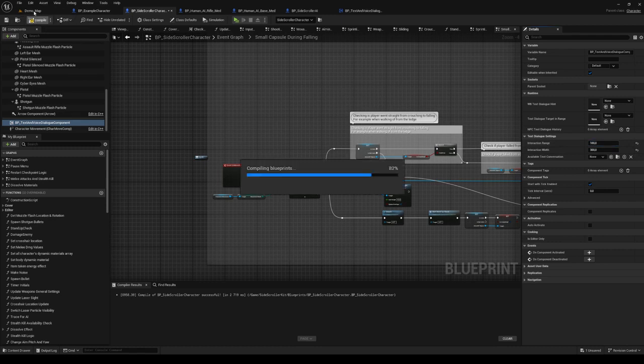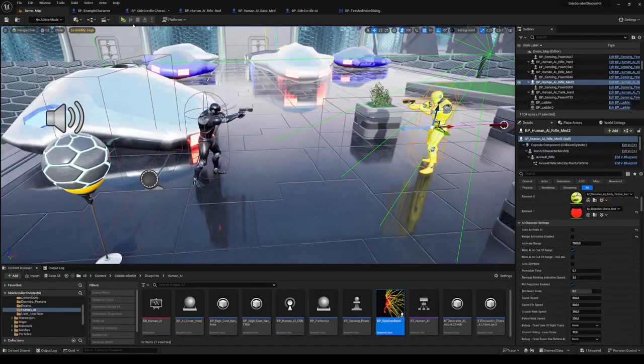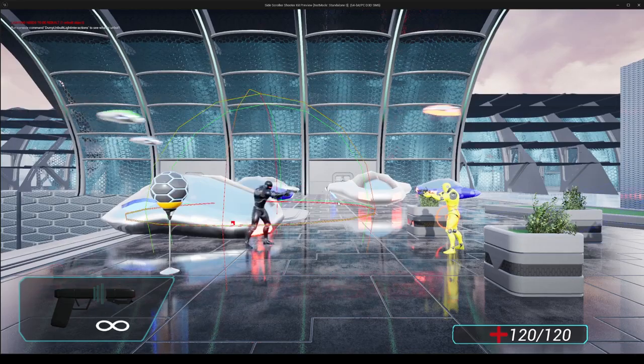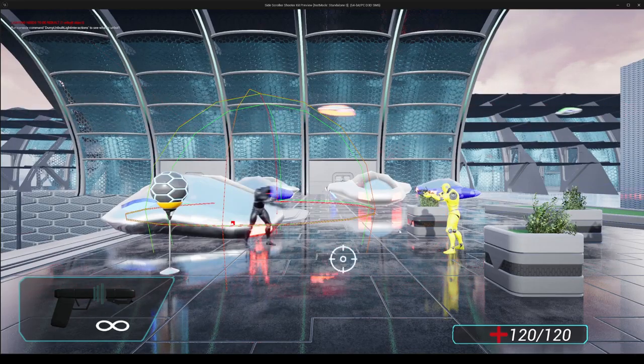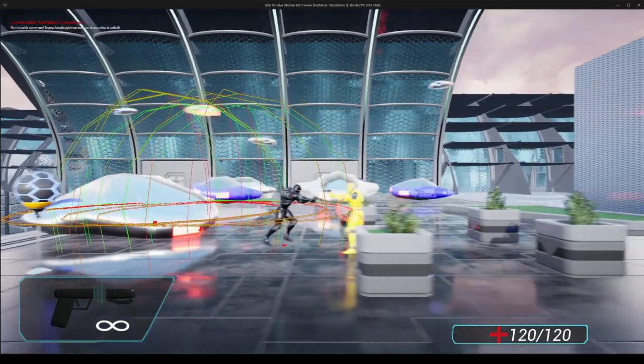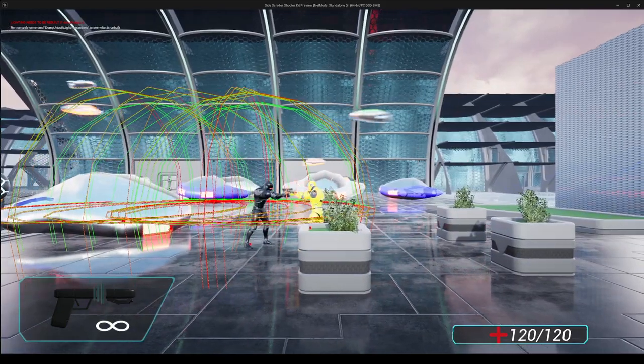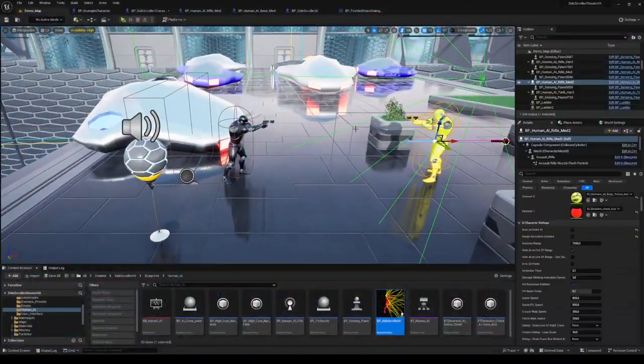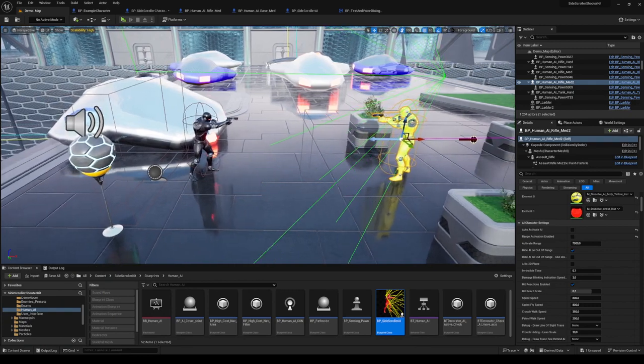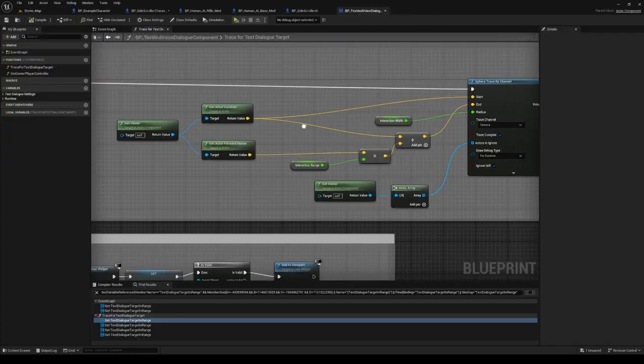And now if I press play, let all of this compile, you can see that my trace, this is basically the range of interaction. And now if I walk and we interact with this character, we are going to allow the conversation to happen.